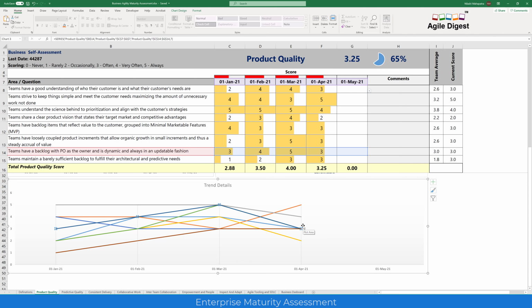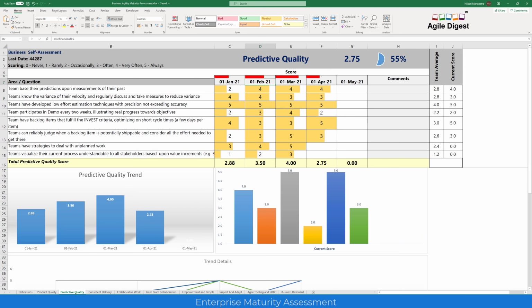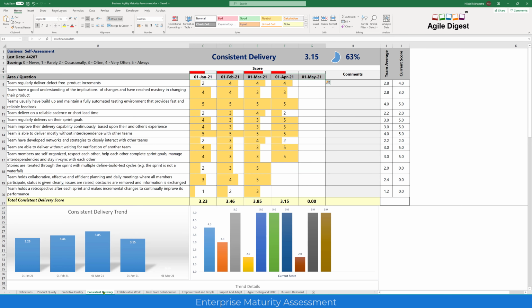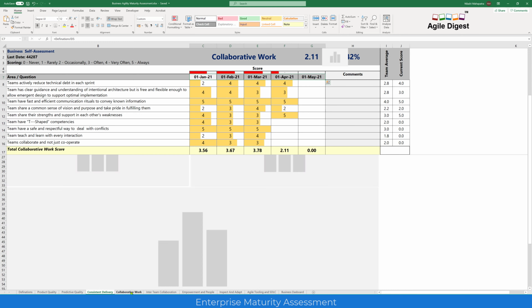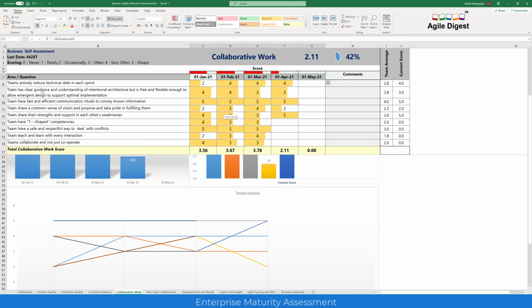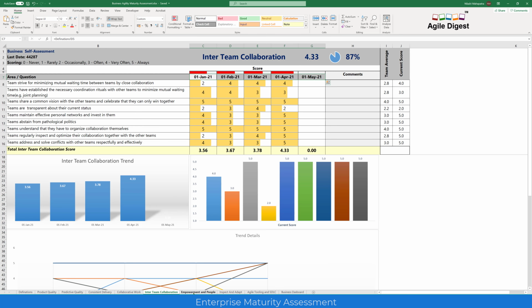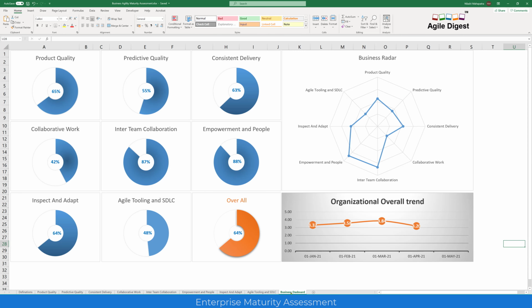transparency that you should look into: why that came down, and what you should do to bring it back to what it was earlier. And you have all those different tabs for capturing all that information. Each tab is showing you the details of that particular area. Over here this is collaborative work, then we have inter-team collaborations, and it shows this graph as well over here. And finally you will be able to see the business dashboard. This is your current score based on the last assessment you have done, and that's all about it.